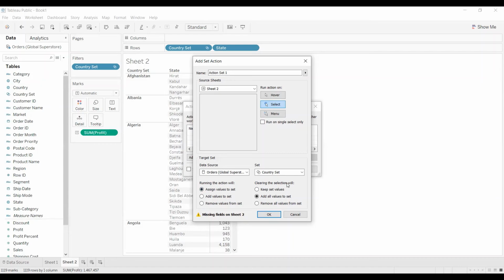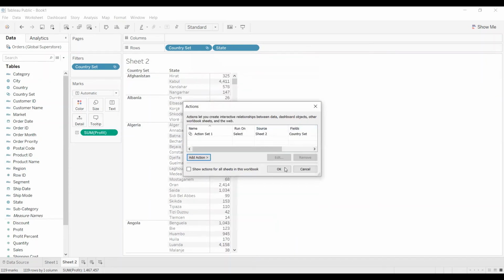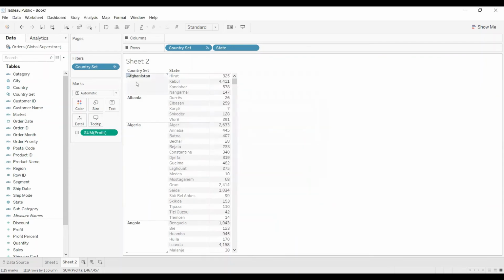Then clearing the selection. Now what will happen if I clear the selection? That means if I click outside, what will happen? So in that case, what I will do is I will add all the values to the set. So whatever values were there before, so those values should be added. So once that is done, then click on OK. And OK. Now let's click on Afghanistan.